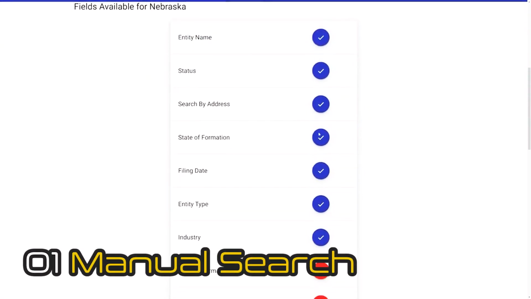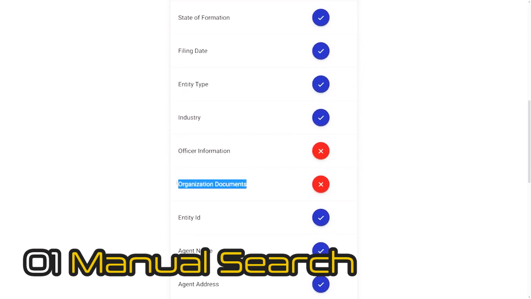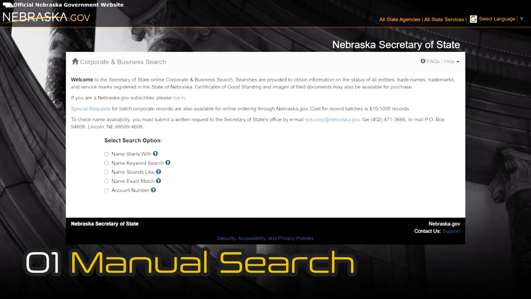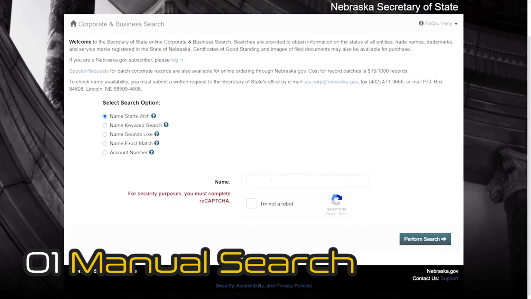Okay, Nebraska here, you can see it. No officer information, no organization documents. Everything else looks pretty standard. So let's go over here and look at it. Now let's go to name starts with. This is pretty normal. Oh, yep, right here, CAPTCHA. Anytime there's a CAPTCHA, unfortunately it slows down our API by at least 45 to 50 seconds. So you're going to see that here in a second.